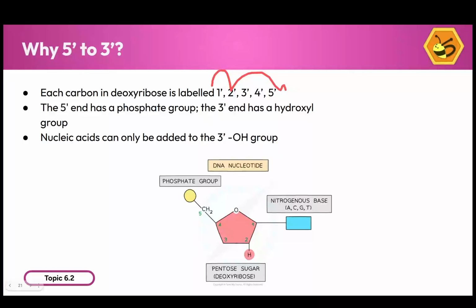Do you need to know phosphate group and hydroxyl group? No, you don't. You won't be tested on it. You need to know that it's made of a phosphate group and hydroxyl group, but you don't need to know why it's 5 prime to 3 prime. It's essential knowledge that DNA is made up of an alternating phosphate and deoxyribose backbone. That's what you need to know.